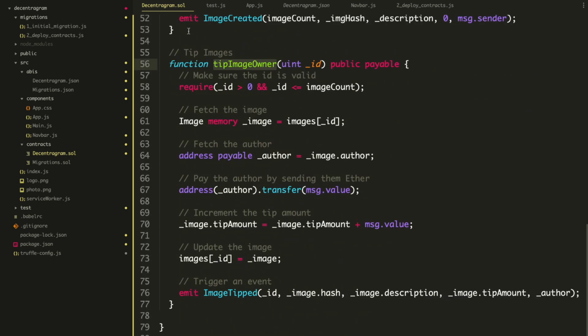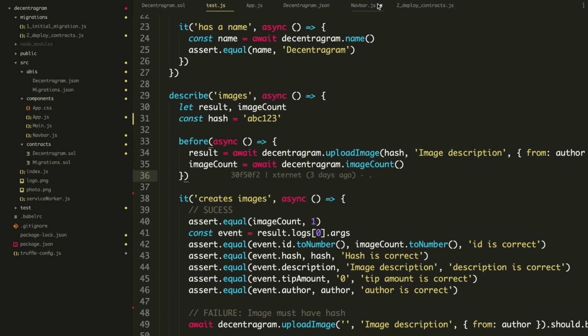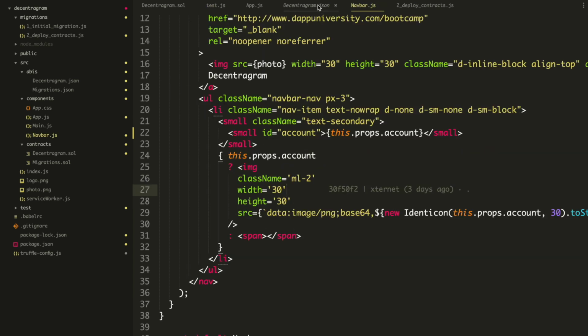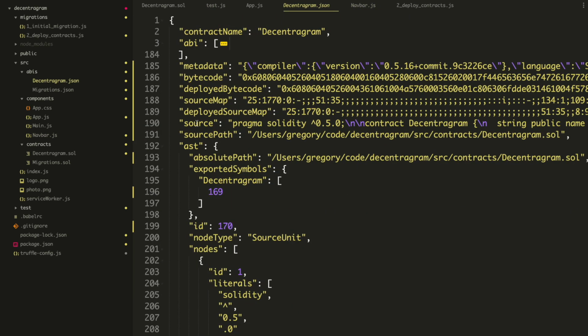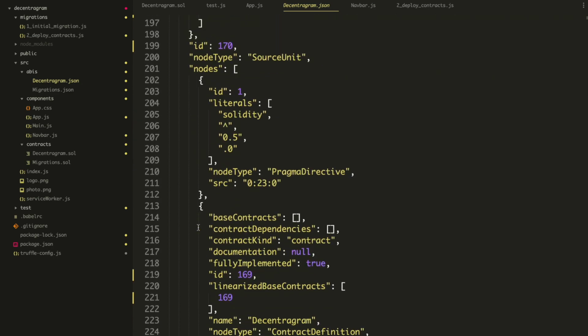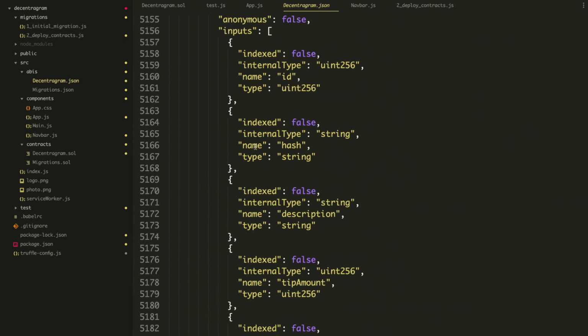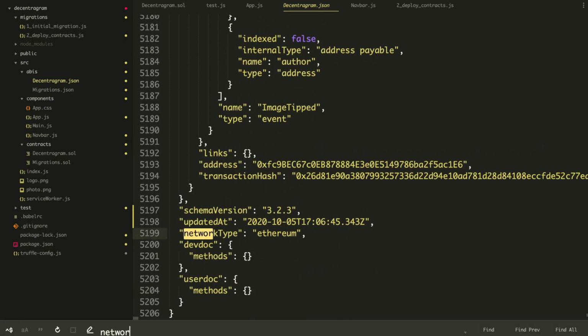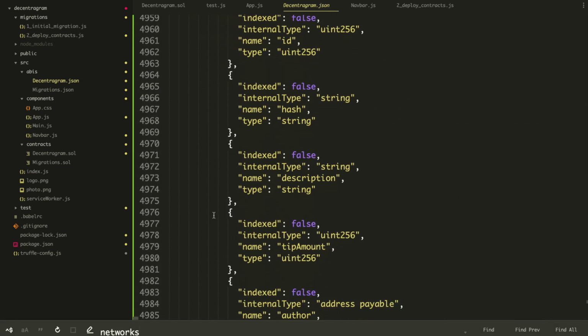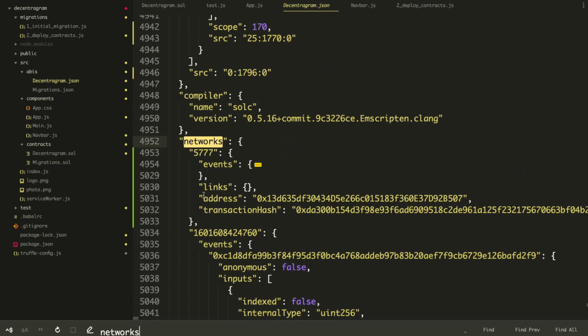And it requires these arguments. That's what the ABI does, okay? And then it also has an address, which is the location of the smart contract on the blockchain. All right, so you can go all the way down to the bottom. You can look for networks, all right? And then you can see the address here, okay?